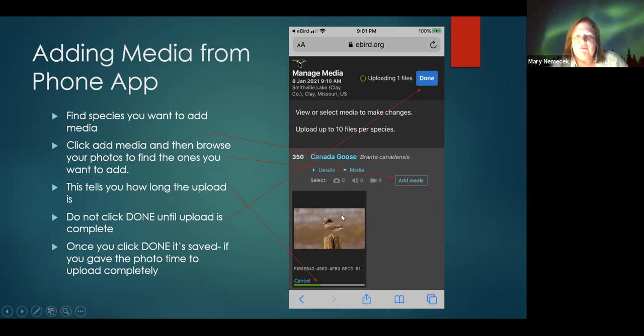Now, the one mistake that I make more times than I care to admit is I'll hit add media, I'll pick my picture, it'll show up here, and I'll hit done. If it's not completed uploading, if this bar isn't finished, if it still says uploading one file, if you hit done, you've lost that picture. You've got to go back in and add it. And I get fast, and I do this all the time, but you've got to double check, make sure you let the picture upload, make sure this uploading one file goes away, and then you can hit done, and it will save that photo into your list.